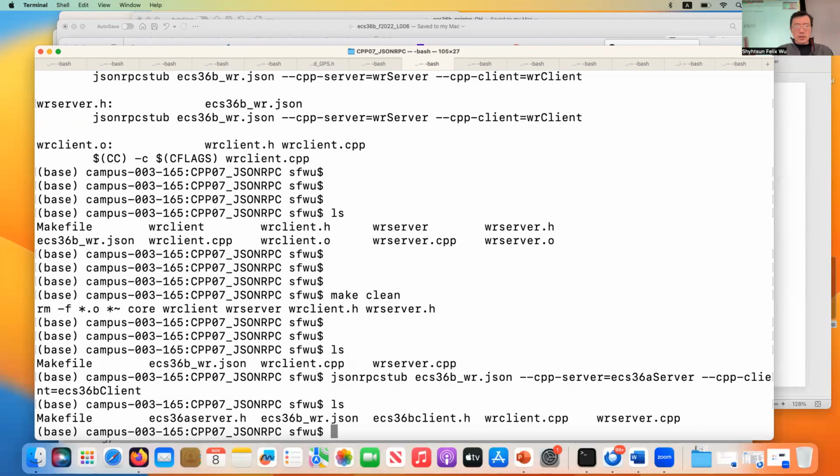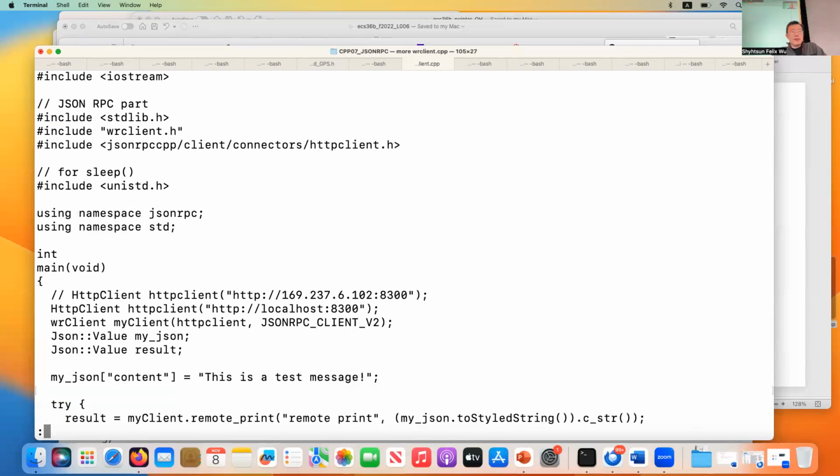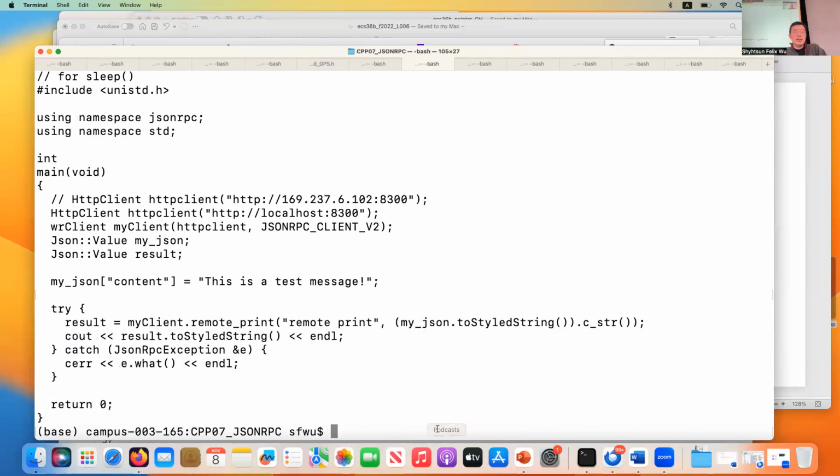Anybody have any question? Let me just show you very quickly what the client program looks like. The client program is very simple. It's only a few lines of code. You create a HTTP client object, and you create the WR client called my client, and then you essentially call my client.remote print this message. Okay, this particular function. And what is my client.remote print? It was defined, in this case, in ecs36b client.h.